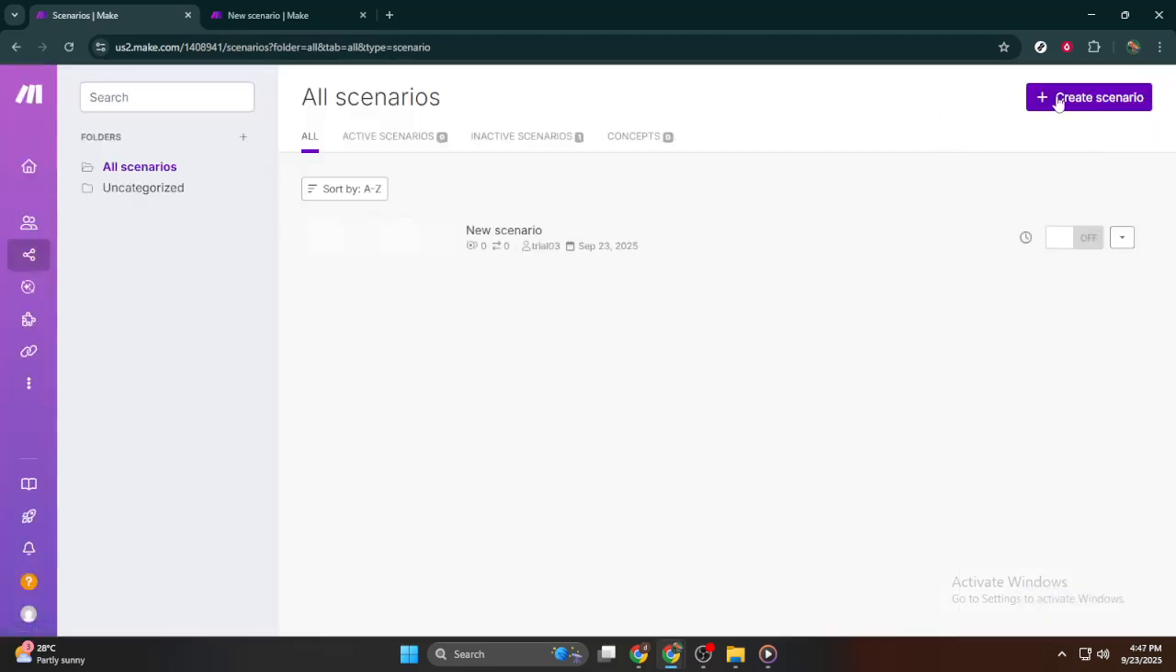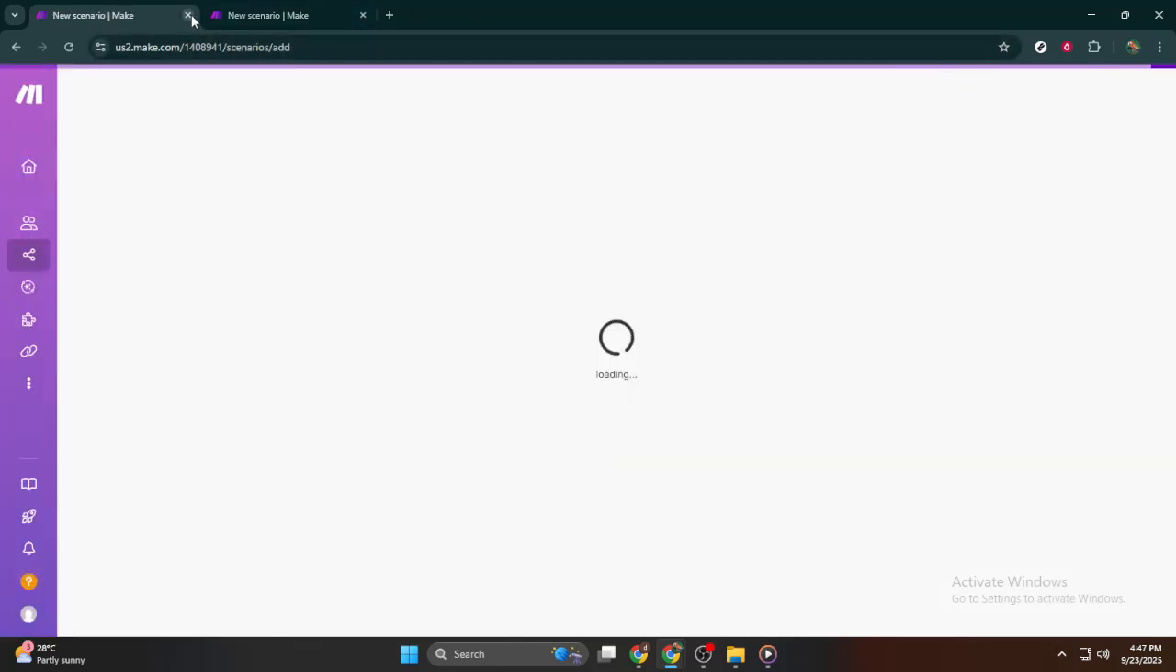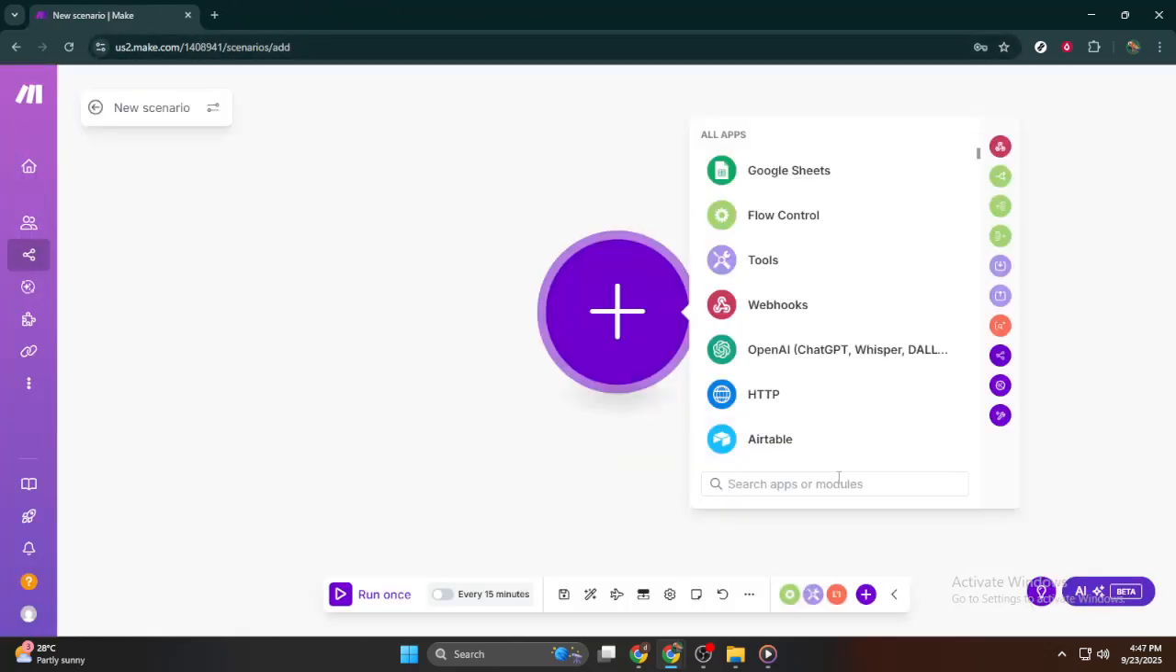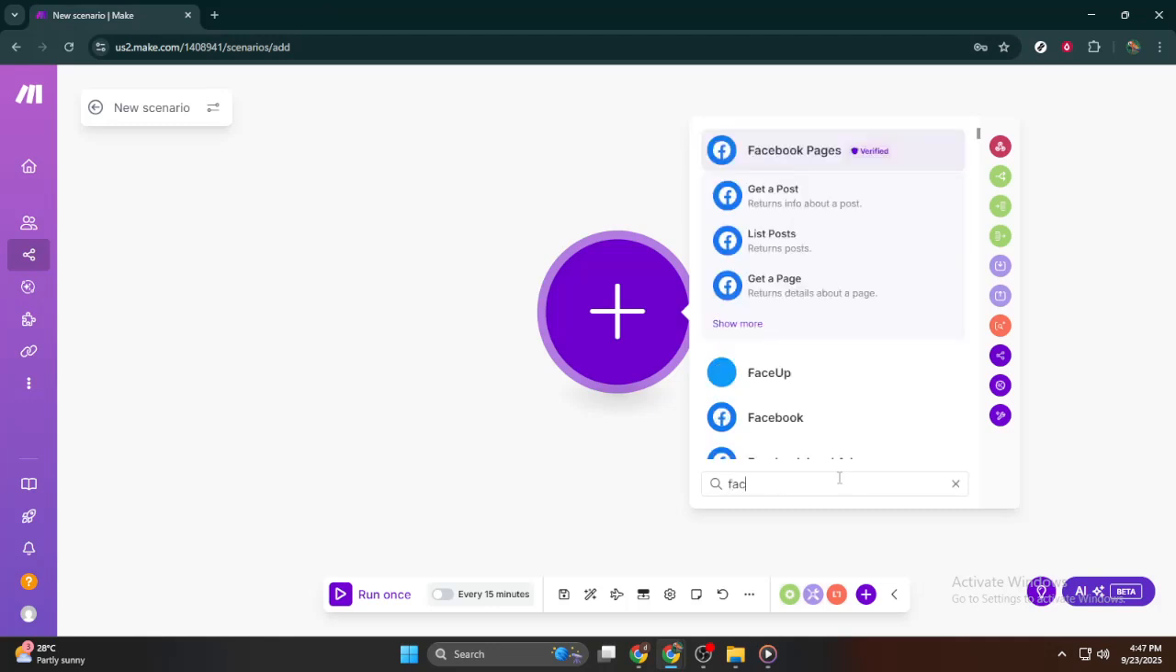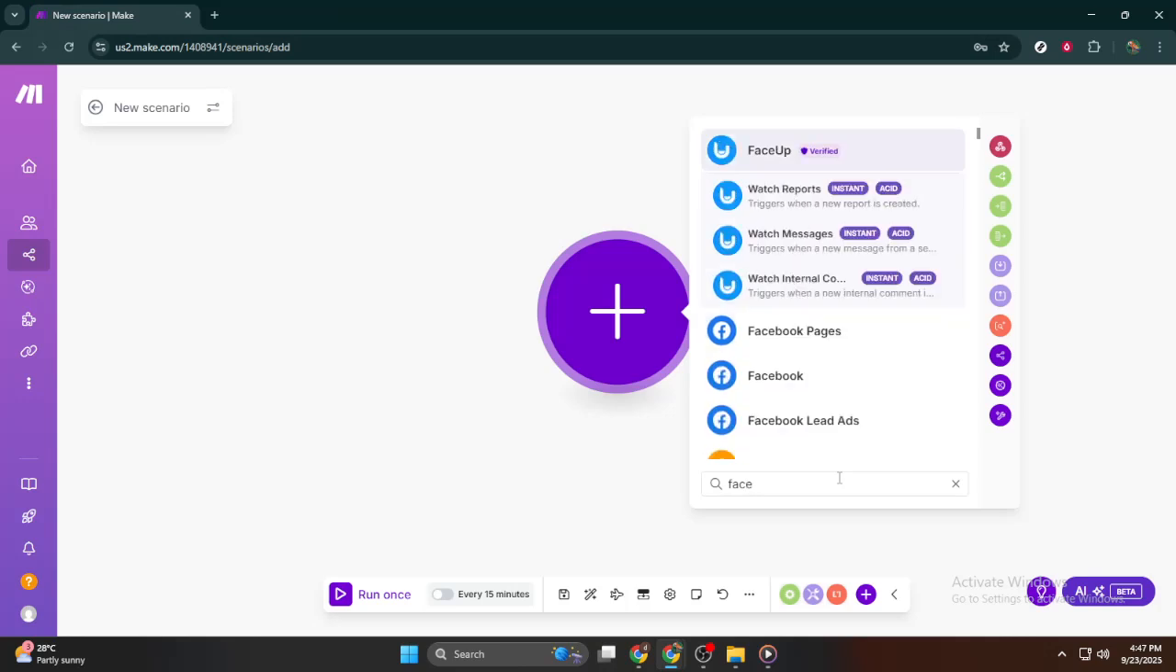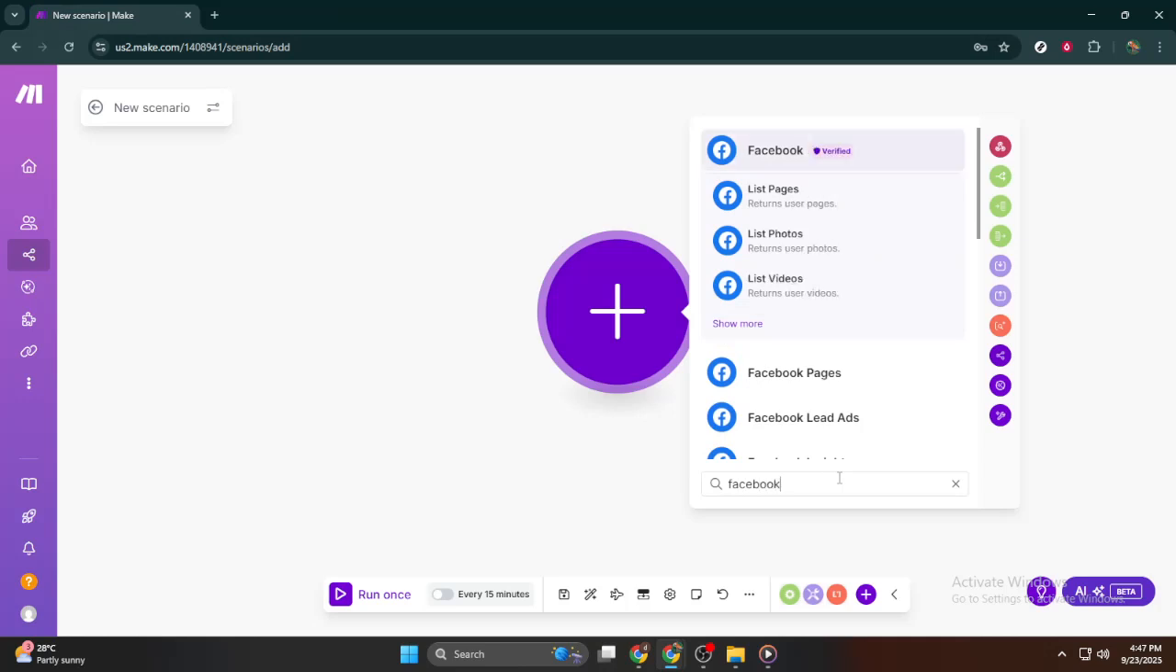Next, you'll want to click on Create a Scenario. This option allows you to start building your desired automation from scratch. When you're ready, type Facebook into the search bar. This helps in filtering through the applications, bringing Facebook to the forefront. Since the list can be extensive, click on Show More to ensure you can see all available options.